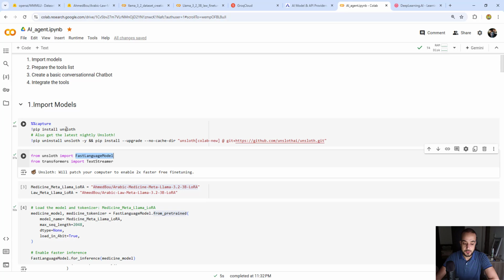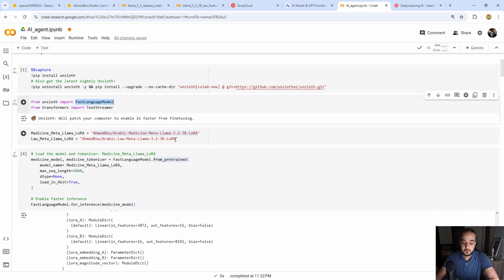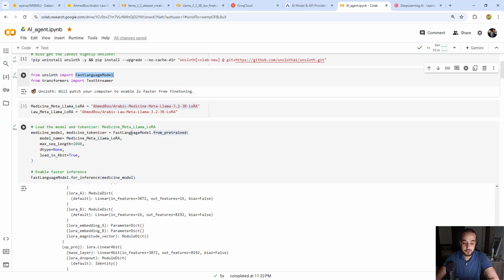First, we need to install Unsloth, import FastLanguageModel from Unsloth, and specify the names of the models from our Hugging Face. We are going to import the LoRA model, and then we use FastLanguageModel.from_pretrained and we specify the name of the model we want and whether it's in 4 bits or not.